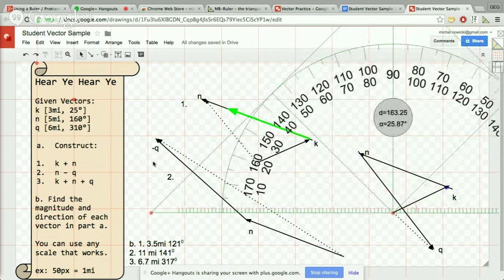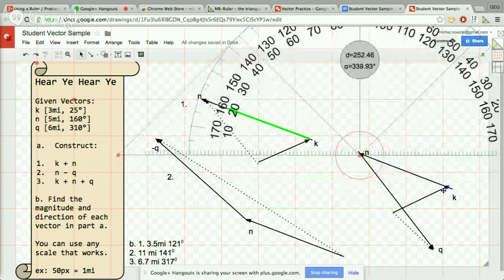In this construction, this is, I believe, n plus k minus q. So we have n to k, 160. This is 160 pixels, so a little over 150. I think a little too long, but the heading is okay. All right, so it should be a little shorter. And then here we have vector q, which is supposed to be 6 miles, 310. So 6 miles should be 300 pixels at the 310 heading. I move the blue dot here again, and I get 325 pixels at a heading of 307. So the heading is a little off, and this is a little off.